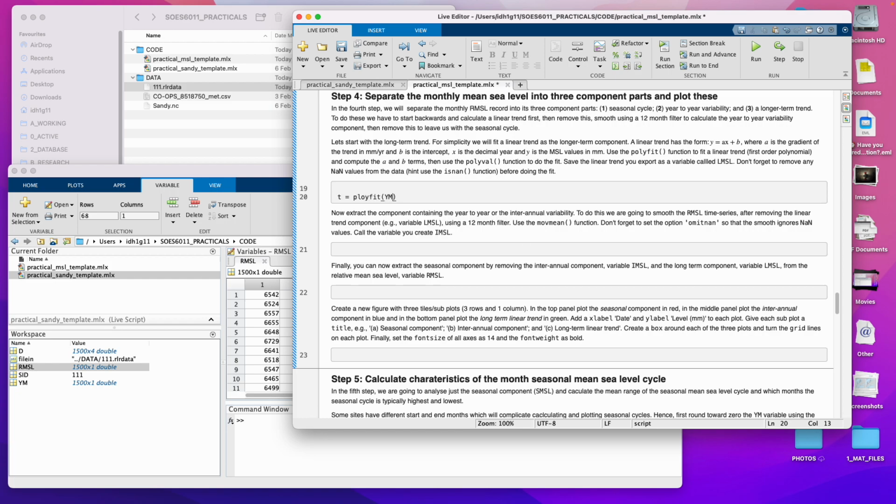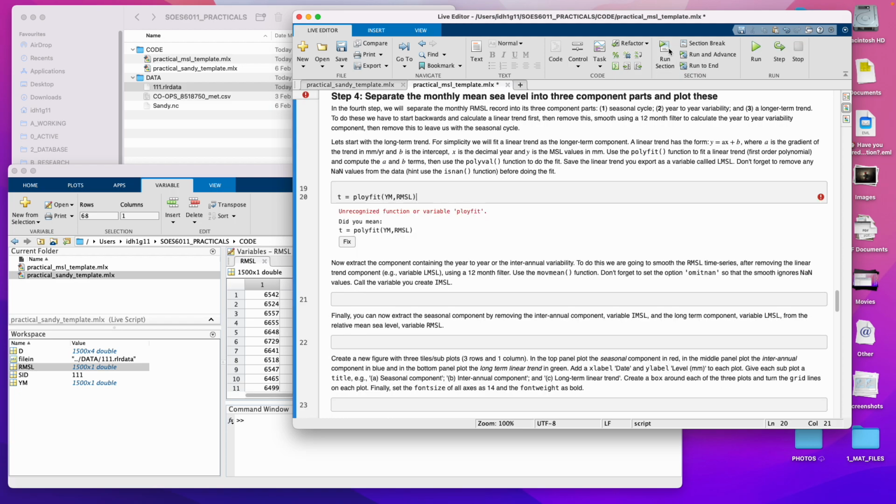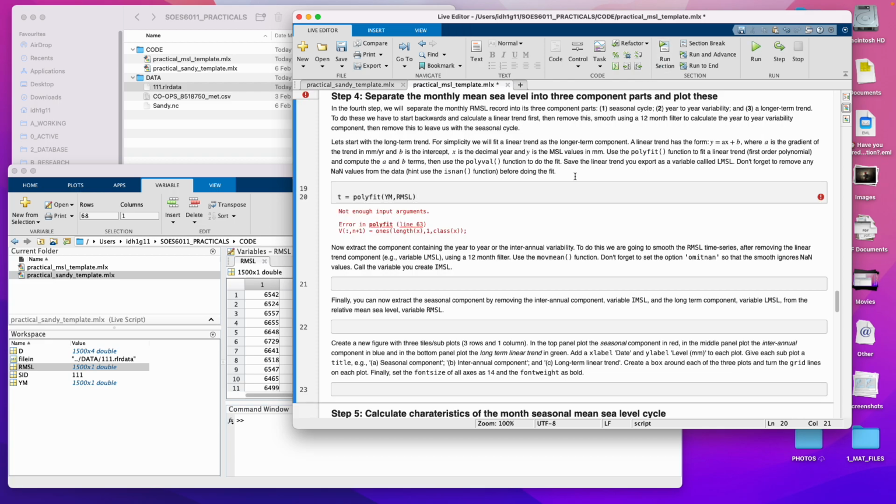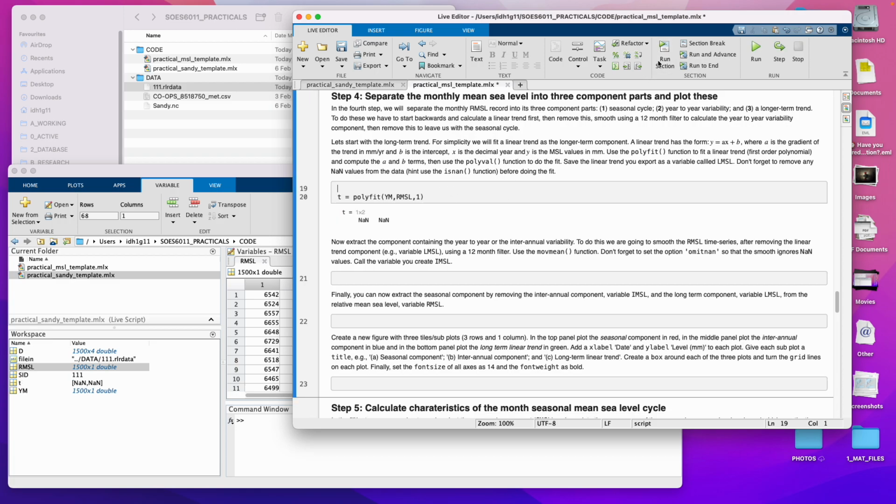Polyfit, and we're going to polyfit ym, and we're going to polyfit relative mean sea level. Now this will come out as NANs. Polyfit, unrecognized variable, or sorry, should be polyfit. Now this will come out as NAN because the data has NANs, and for a linear trend we need a 1 on the end. Again, you can look it up.